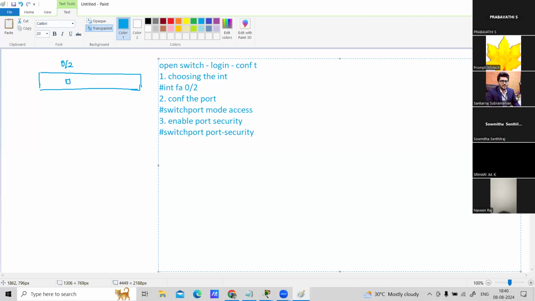And fourth step, you are going to tell that particular port the maximum number of computers allowed to connect. So we'll type switchport port-security maximum 1. So we are saying 0/2 can have only one computer connected, not more than one. And then we are going to assign the MAC address.